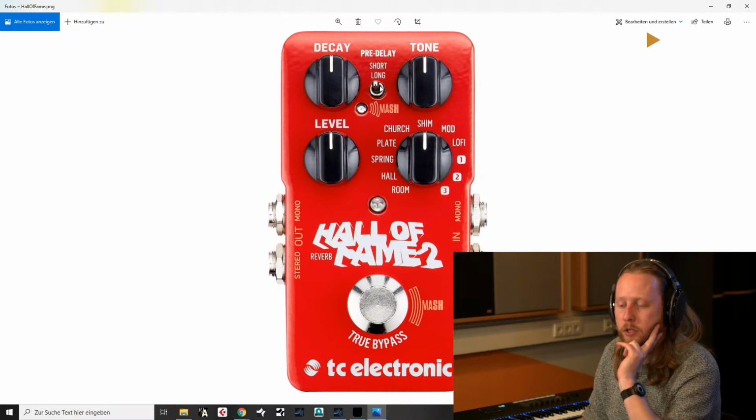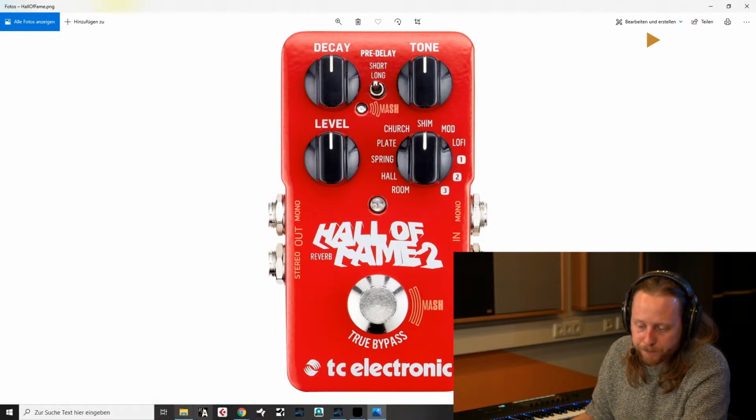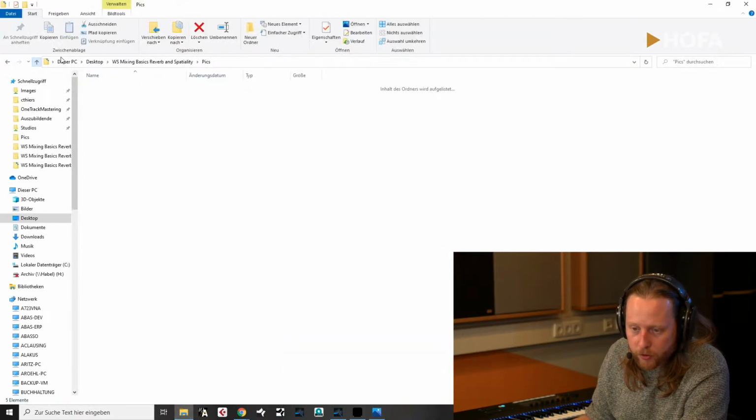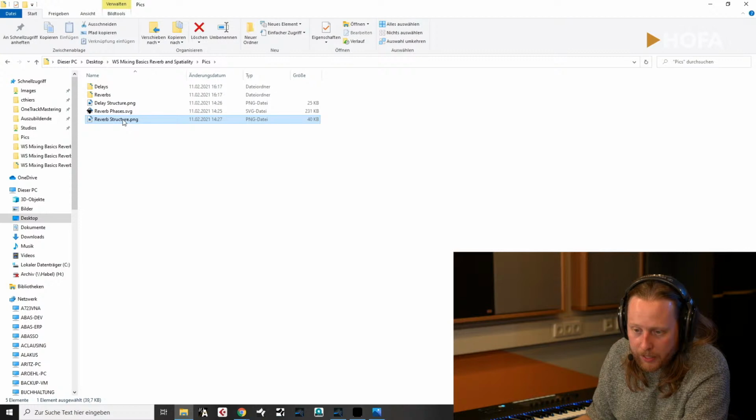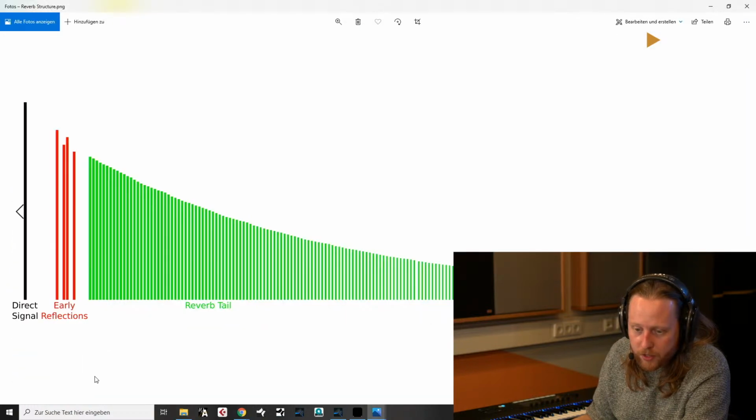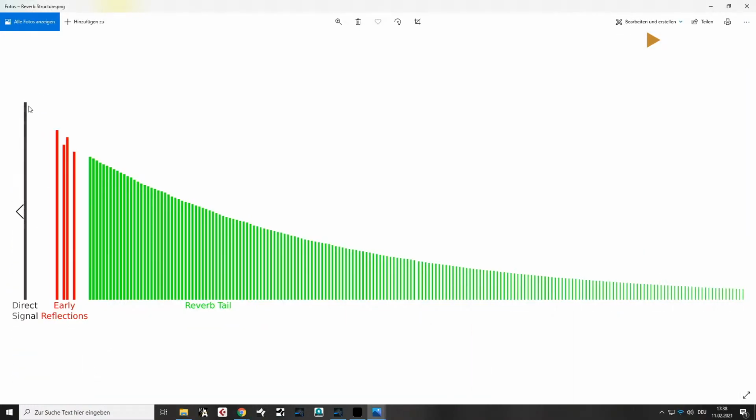And we have another one you can see in every single device. It's called pre-delay. Delay, of course, is the time needed from A to B. And I will show you what pre-delay is in my little structure here. It's basically from here, direct signal, to here, early reflections. The time between those 2 points is the pre-delay time.